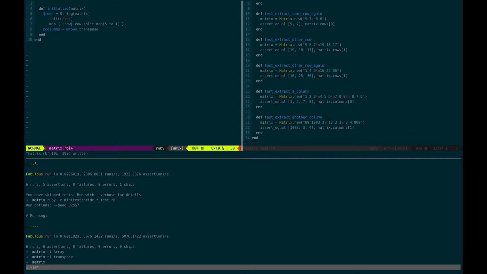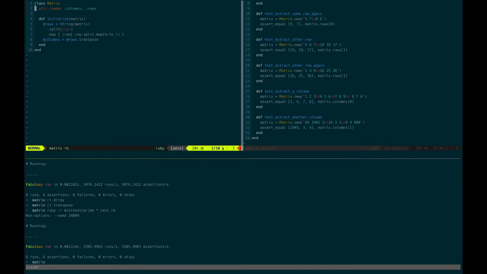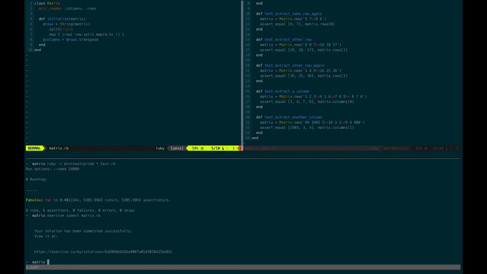And all of our tests should pass. Ta-da, look at that. That's pretty clean. I'm going to submit that as my first solution. Matrix.rb. Okay. Let's pause, and we'll pick up the refactoring in part 2.